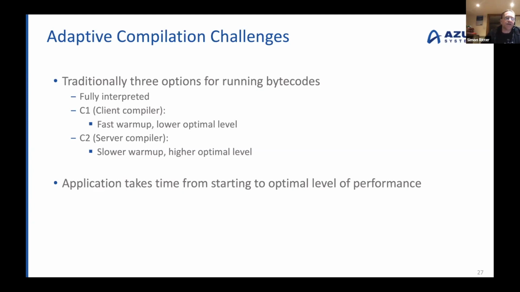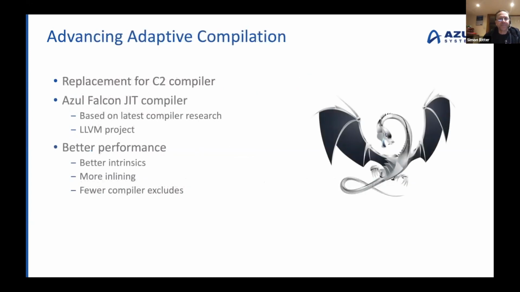So we looked at that and we said, okay, well, how can we get the most improvement in performance? And clearly trying to improve the interpreter wasn't going to work. Even trying to improve C1 wasn't going to buy us much, because most of the time, once the application's warmed up, you're not using C1 compiled code, and it doesn't really optimize anyway. So C2 was the answer. And we said, okay, let's replace C2.